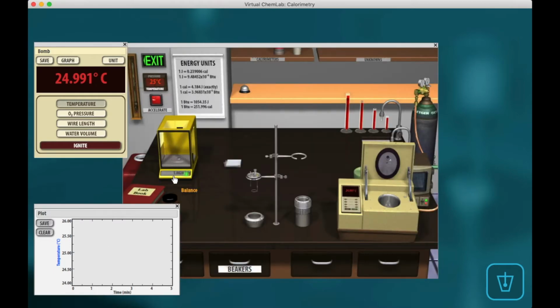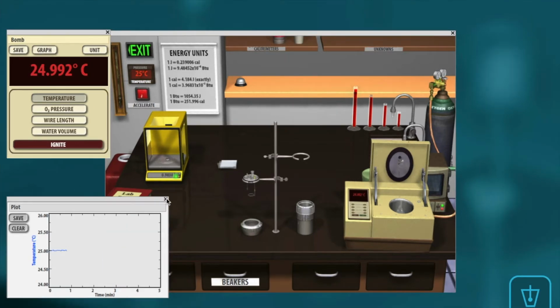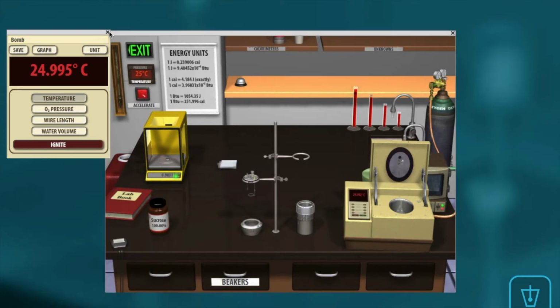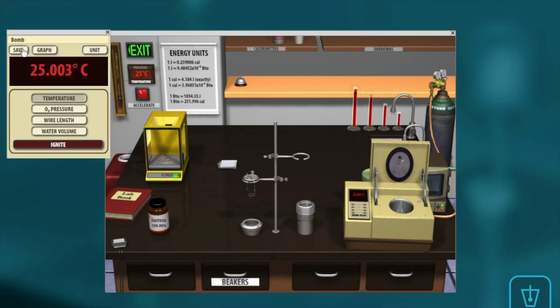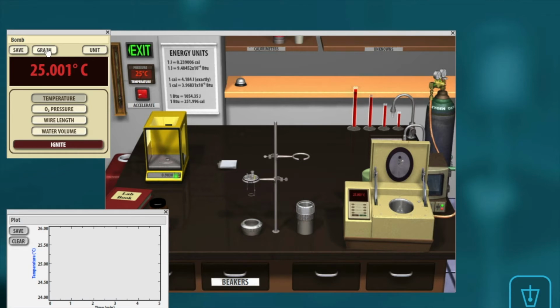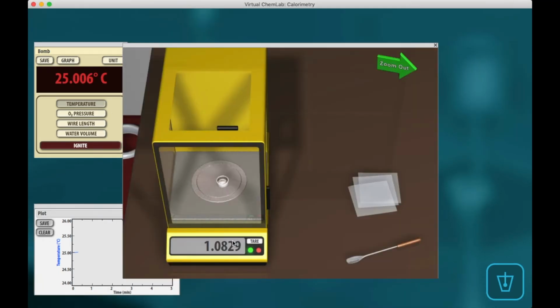So here we need to determine the mass of the sample. We also have a temperature versus time plot and a calorimeter menu. And in case you need to bring up the plot and the temperature menu, just click on the display on the calorimeter and then on the graph in the menu that opens. Zoom in to determine the mass of the sample, write it down.